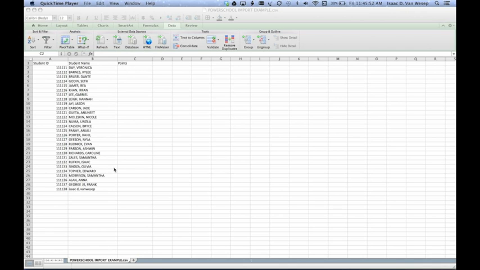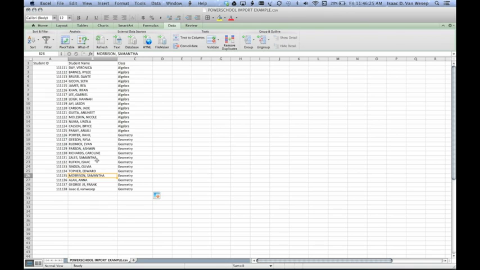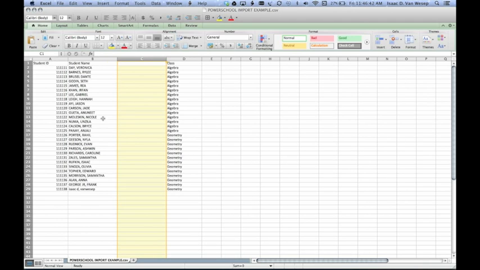So I'm going to take advantage of the fact that I'm in Excel right now, and I'm going to change this last column from points to class. And let's say half of these students are in my algebra class, and half of them are in my geometry class. All right, and now we're ready to split this name column into first and last names. But there's one thing we have to do before then. We need to insert an empty column to the right of the column we're going to split. If we don't do this, the split command will overwrite our class column with the last name data.